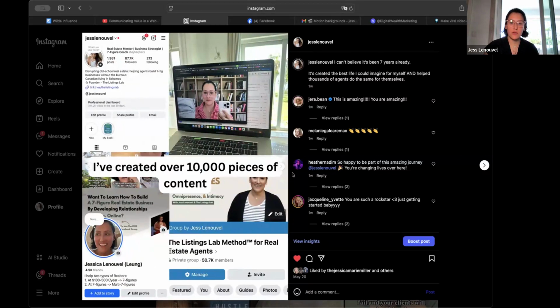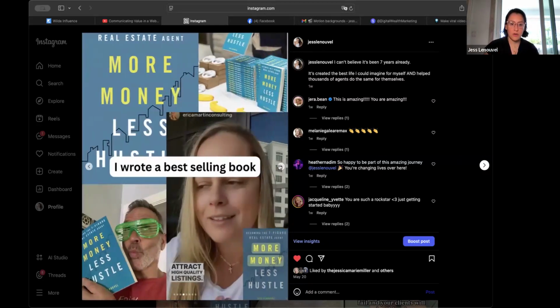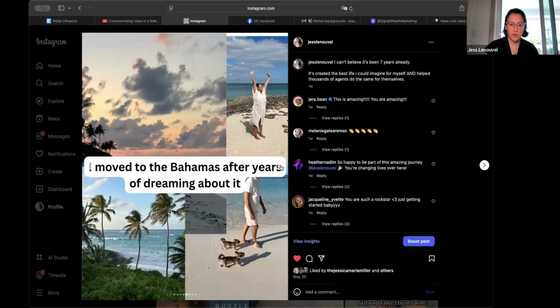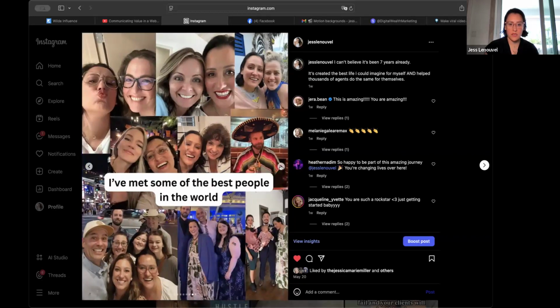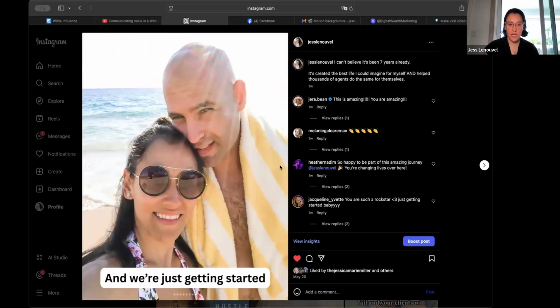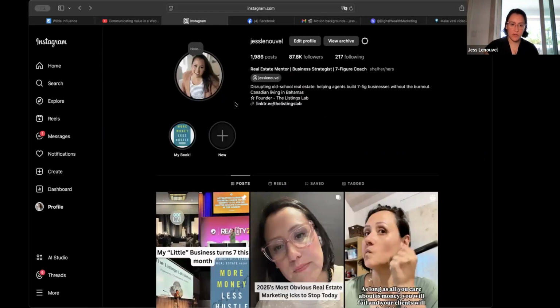So make sure that, and I had to scroll back pretty far. Like this post took a little while. It wasn't that it was a complicated post to put together. It was just that I had to scroll back pretty far on my phone to find the images that I wanted to use. So some photos of the book, some photos of moving to the Bahamas, some photos of me on stages, some photos of people that I've met through the business. And that's it. But that's one example.